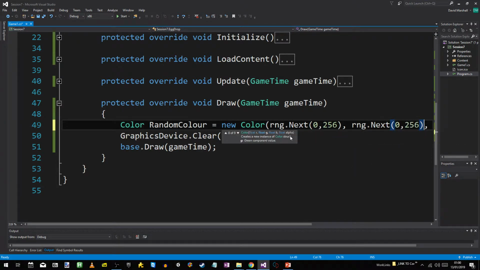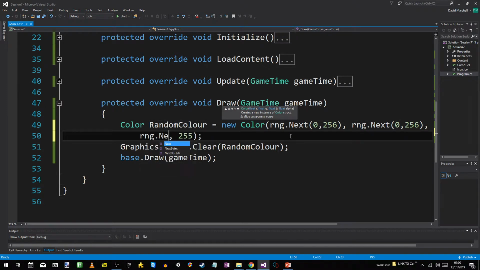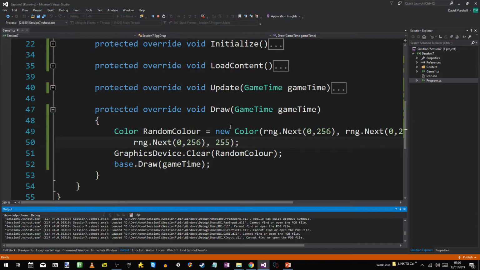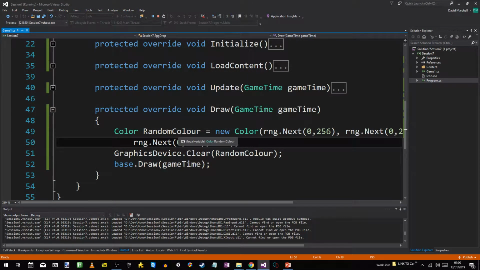So red, green, blue, but I'm going to leave the alpha as 255, so no transparency. Oh, sorry, should have given an epilepsy warning before that. See, that's 60 frames per second, so 60 times per second it's changing color. That's a bit too fast. That was the point. So we can now change the frame rate, so it's not too fast.